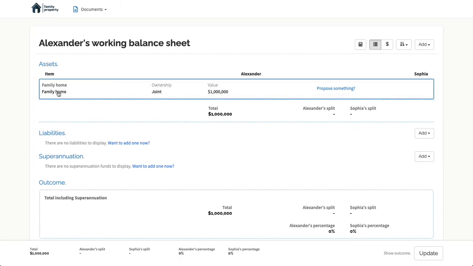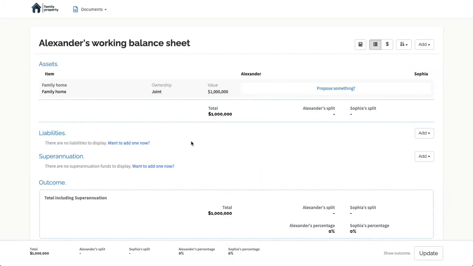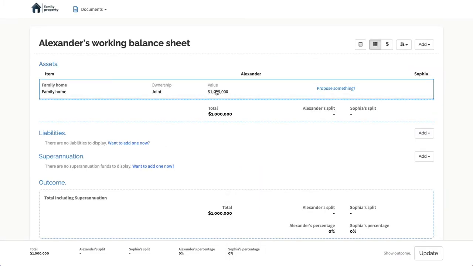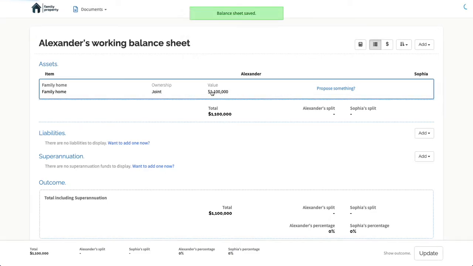Now, if you need to edit or change the details of any item, simply click on it and the form appears from the right hand side again. You can make changes as needed and click the Save button. Alternatively, if you would like to remove an item from the balance sheet, just click the Delete button here on the left hand side in the form that appears from the right. You can also quickly adjust the proposed values of items by clicking on the item itself and the value there and entering in a new value and clicking Update to quickly and easily adjust the values of items.